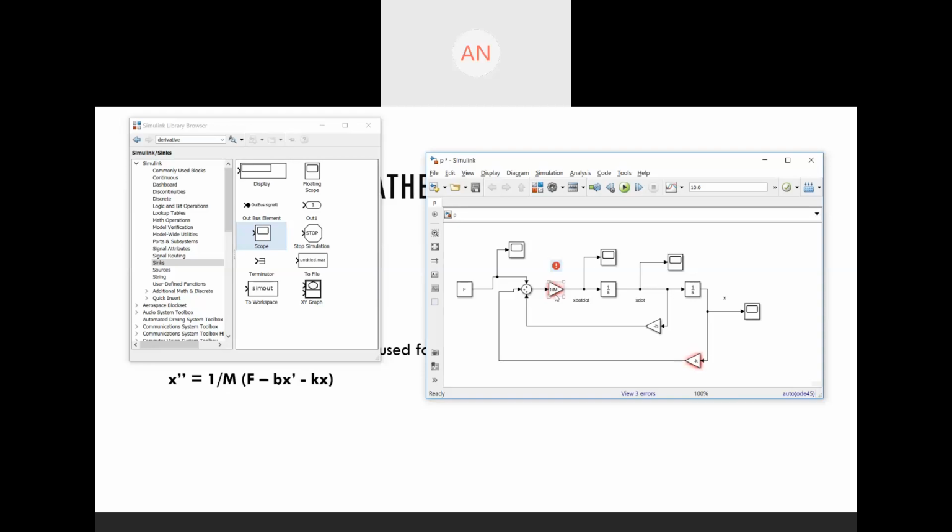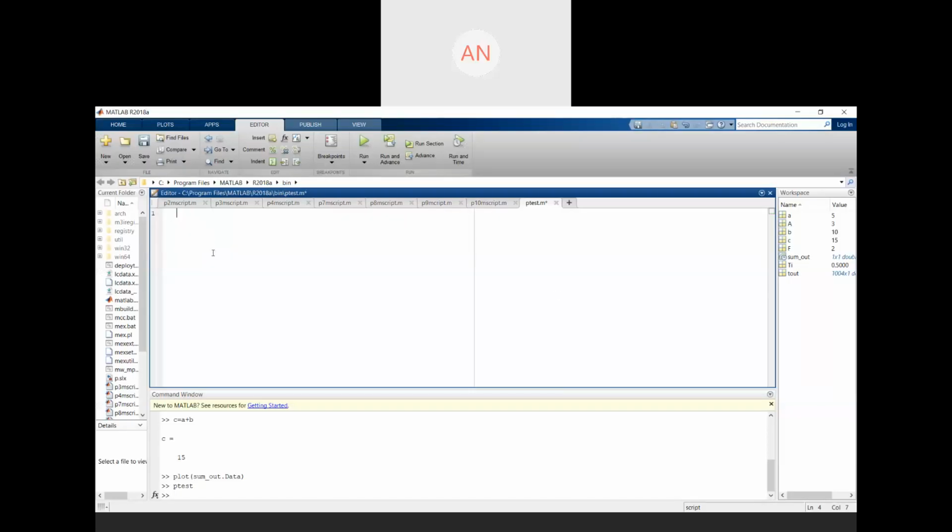For that, we'll again go to the M script, which is MATLAB over here. We'll delete all these values and type them again. There were values for F. For F, let's say it equals 1. For B, let's take the value as 10. For K, let's take the value as 20. And lastly, for M, let's take the value as 1.